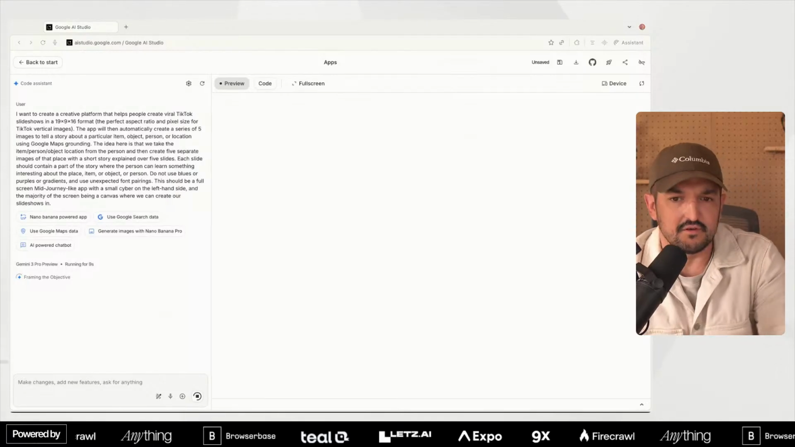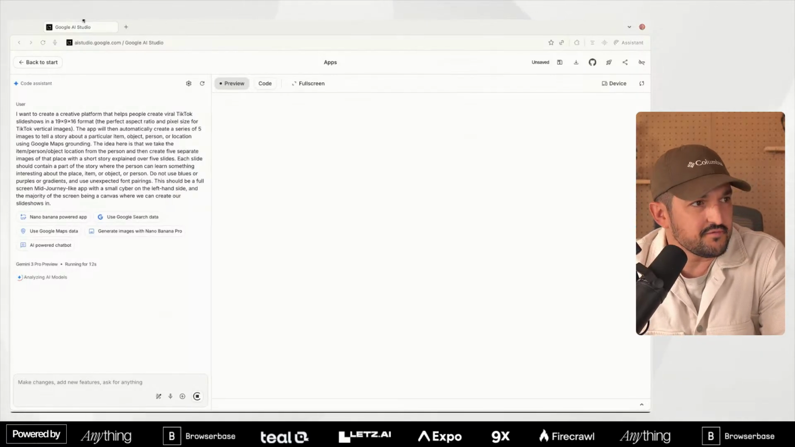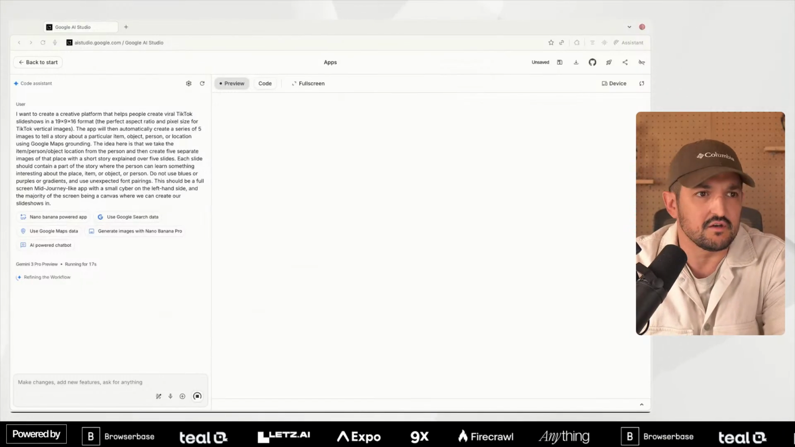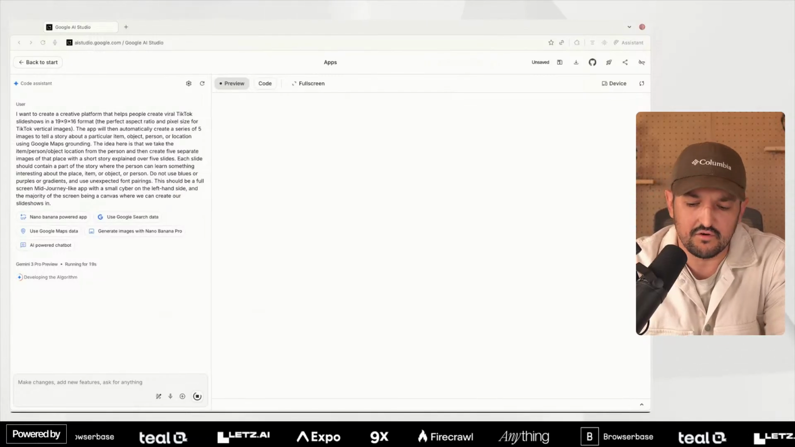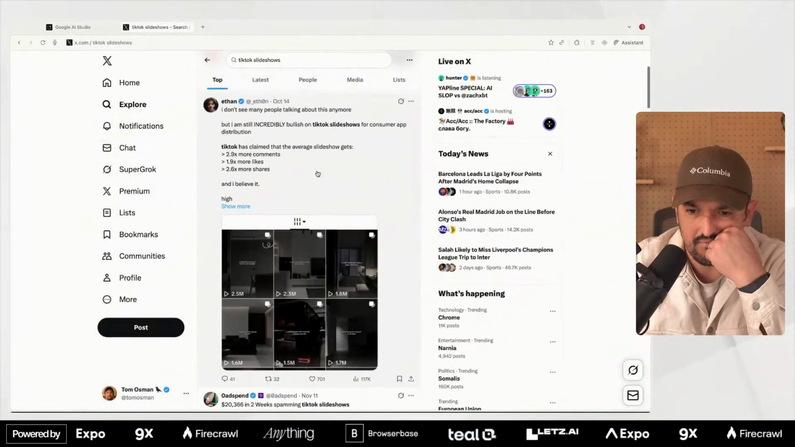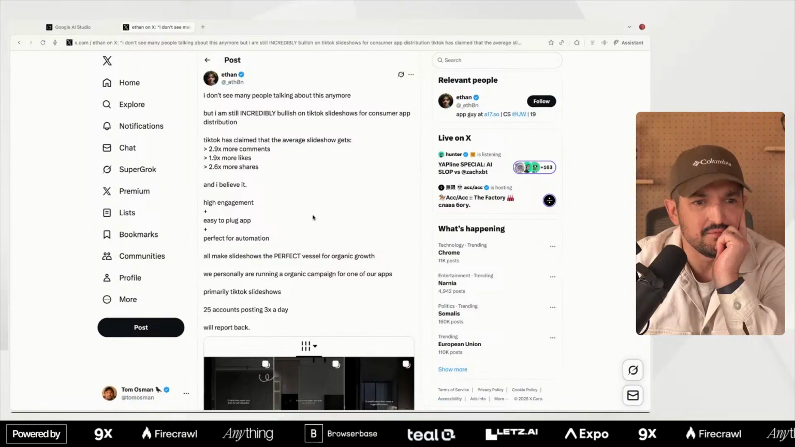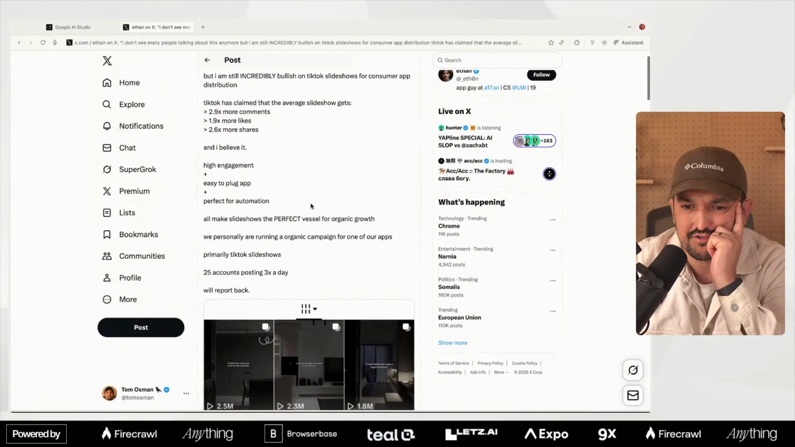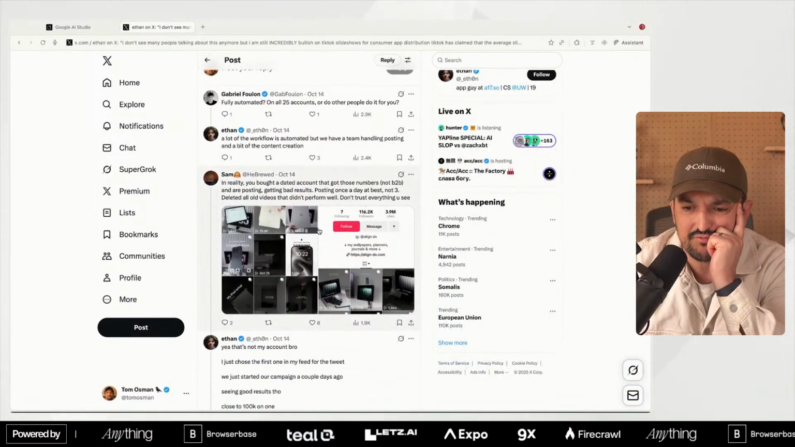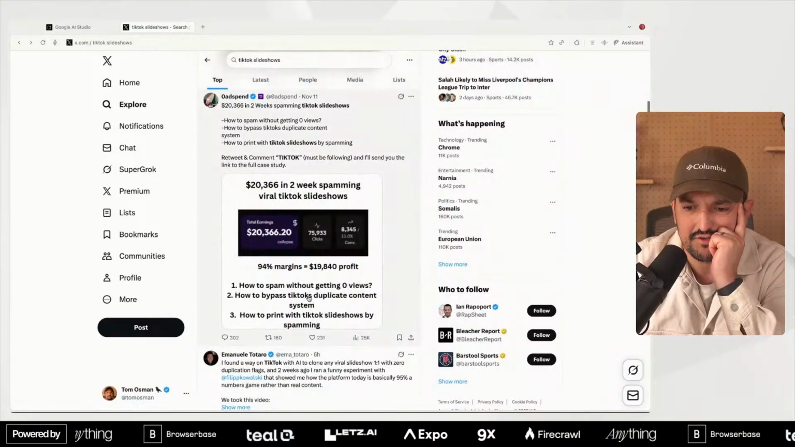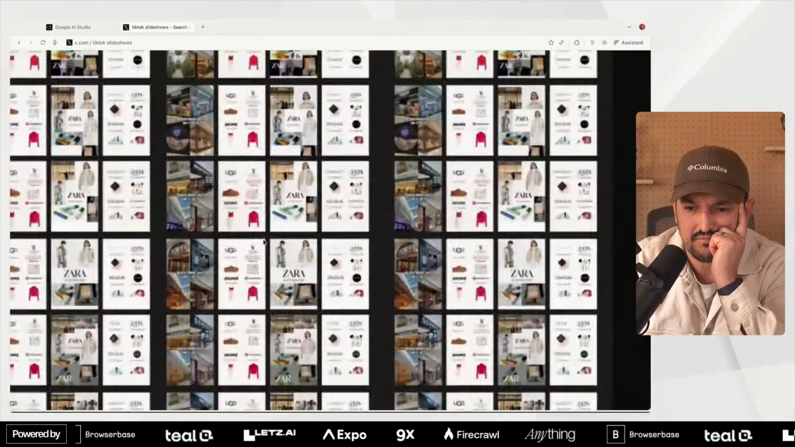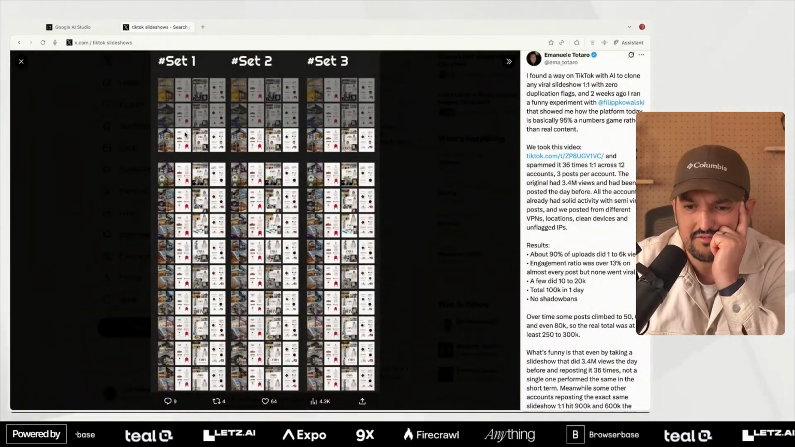Okay. Let me see what we need. So let me try and find the trend that I want to show you about today. It's TikTok slideshows. Here we go. So I don't see many people talking about this anymore, but I'm incredibly bullish on TikTok slideshows for consumer app distribution. So it's basically a number of images in a row telling a story. This isn't a very good representation. Yeah, here we go. Set 1, set 2, set 3.